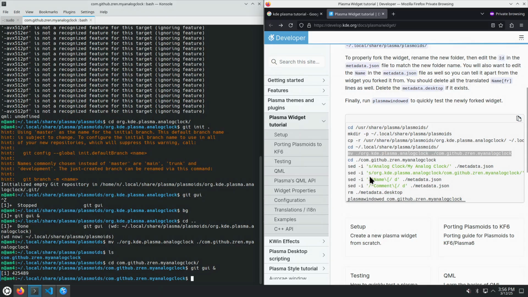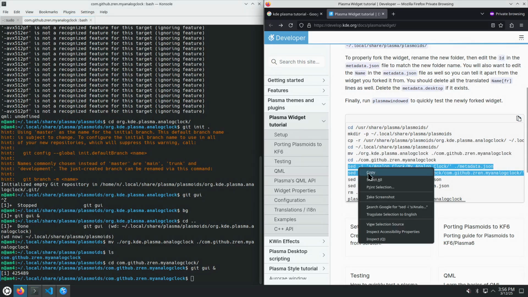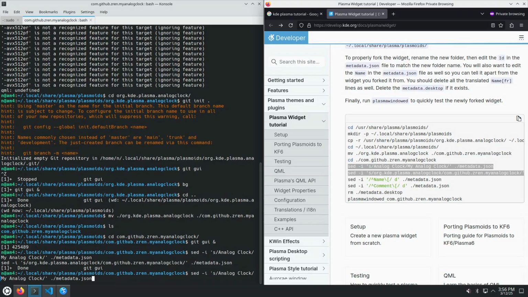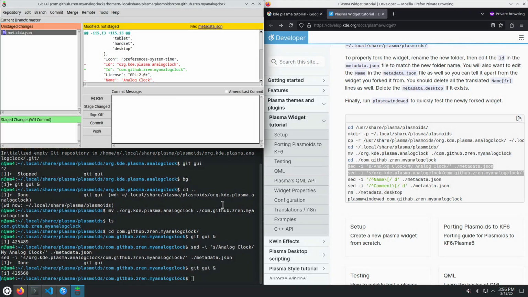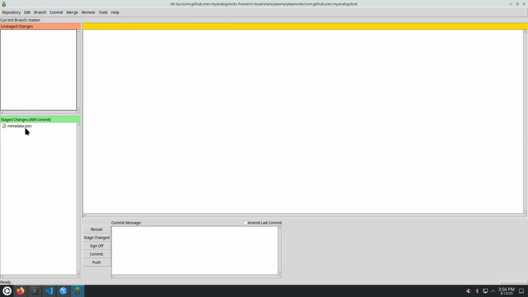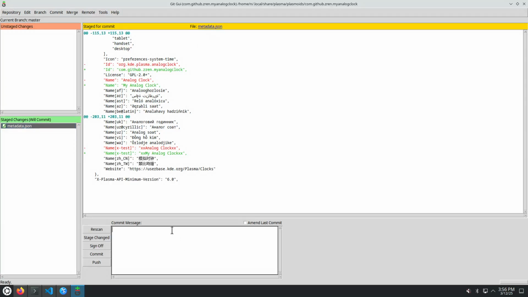And now we want to rename, inside metadata.json, the ID and the name. Let's see if these two work. We can see by looking inside Git GUI what changed there. So the correct ID, the correct name looks okay. Let's do a git commit. New IDs.